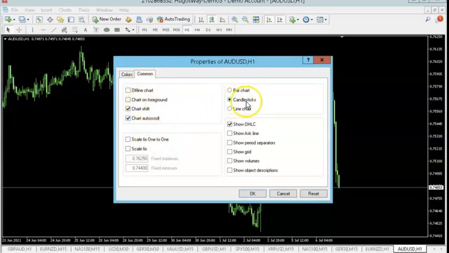So bar chart, I have candlesticks and not the others. Show open, high, low, and close. Show ask line. That's a nice thing to have, especially when you're learning, because you'll learn why you entered, where you entered, how you entered. So I feel like it's valuable information. Volume, you don't need it. You can turn it on if you'd like, and the rest of this, keep it as is.